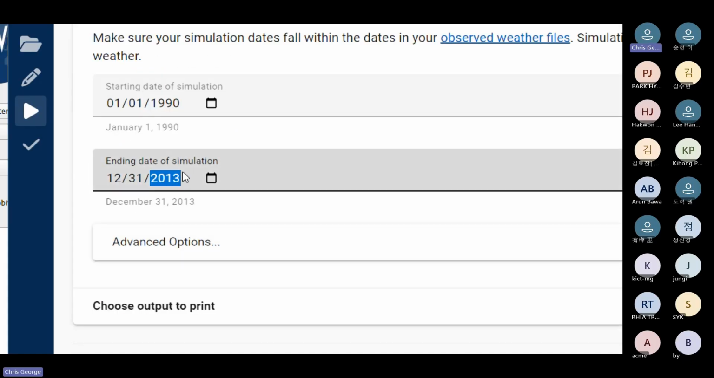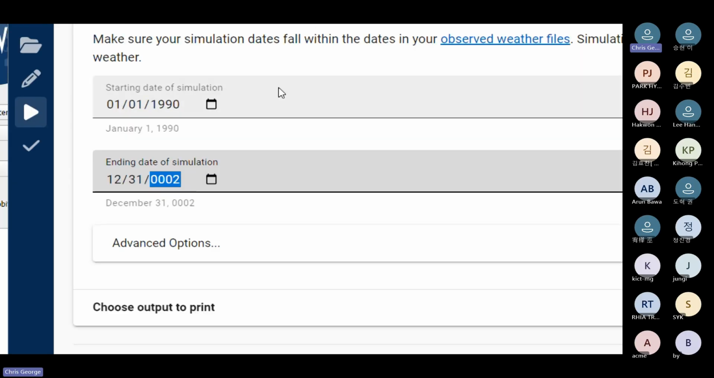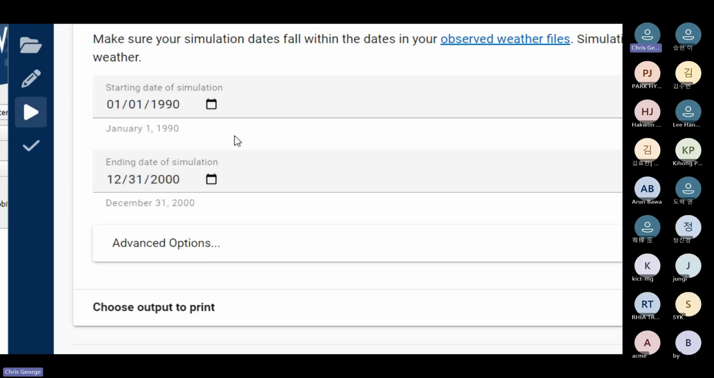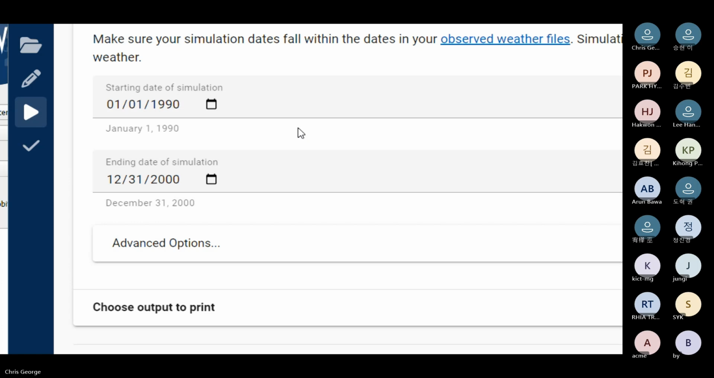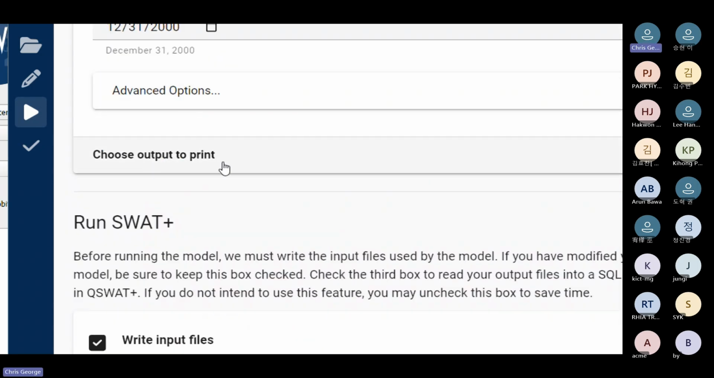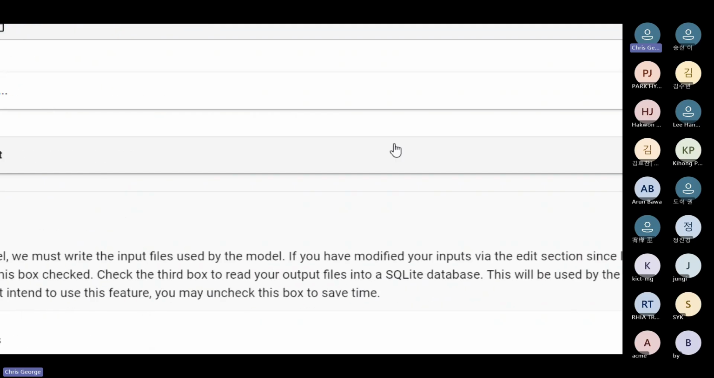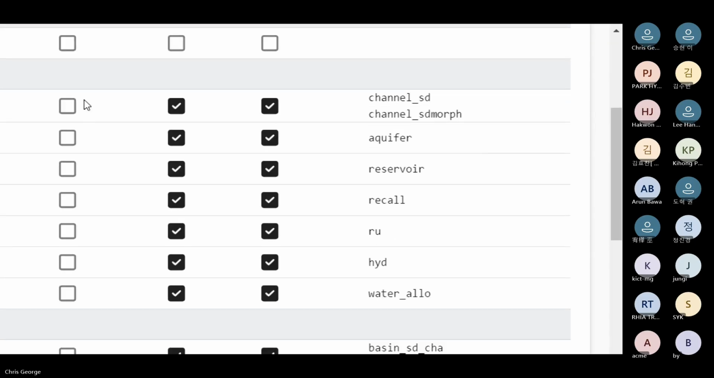You can edit these dates. I'm going to run from 1990 to 2000. Right? No particular reason except that it takes time. I'm not going to run it for 2013. You can do it as your homework. Okay. Right, that's all of that. I don't need any advanced options. The next thing I'm going to do is look at the print options.